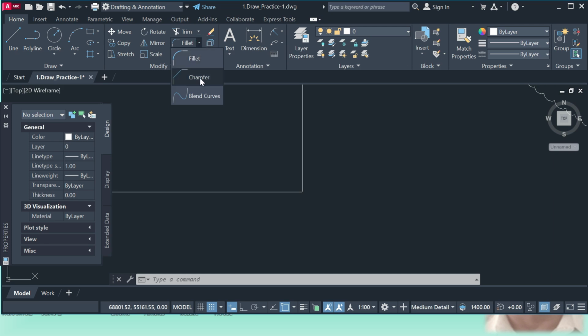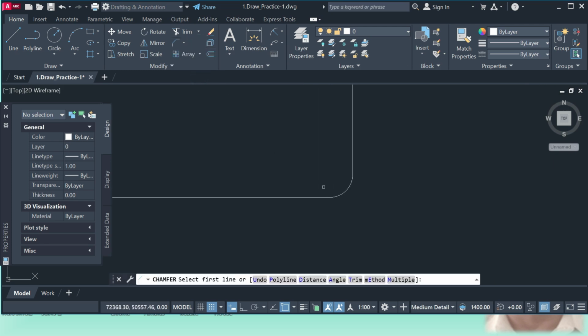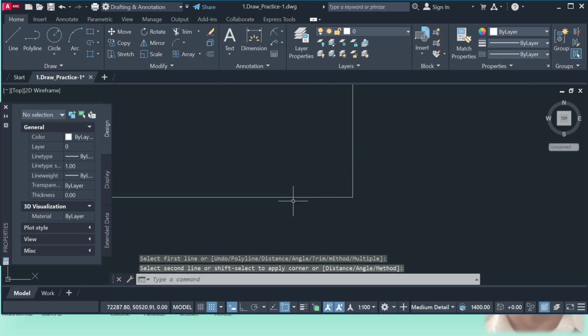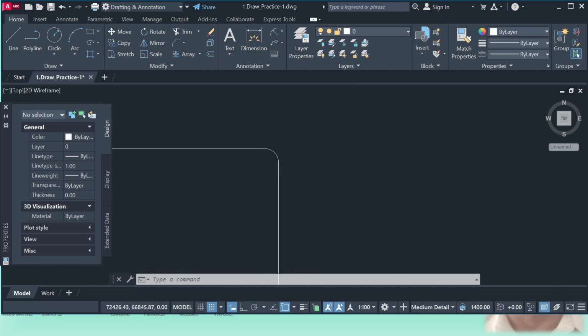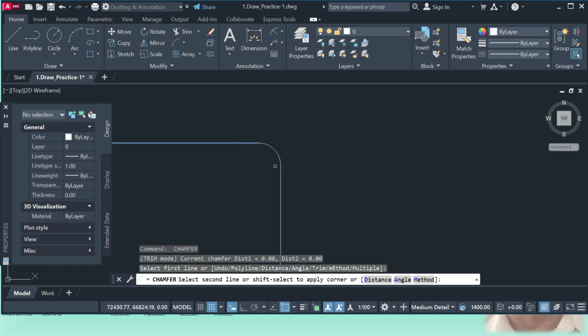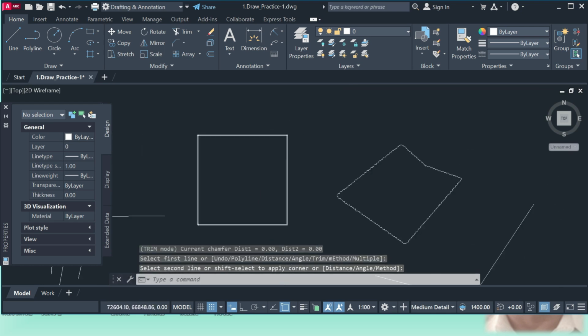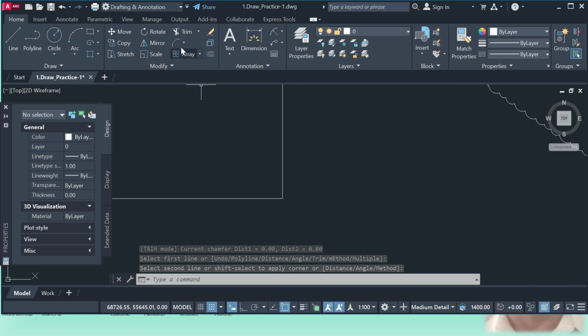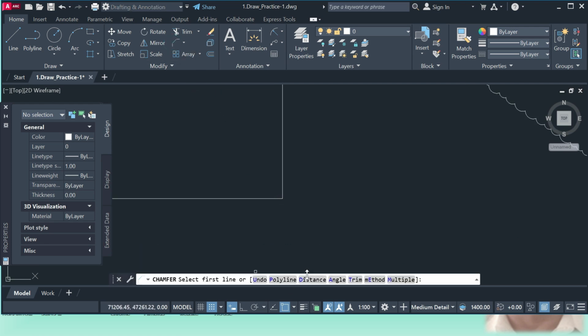Come here and chamfer. Then just select this line and this line. You see, it's now joined again. But this corner is still there. If you come here, yes, it's joined, same in the corner. But you see, here it's asking so many things, such as distance from here to here how much, or here to here how much. Then we can make a chamfer, or we can trim, multiple options like distance.